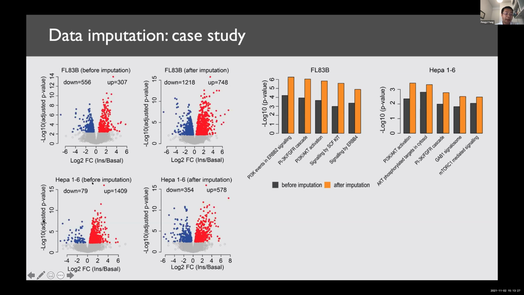And for the second cell line, we observe a very imbalanced result before imputation. So we have only about 80 downregulated phosphosites, but more than 1,400 upregulated phosphosites. And after imputation, we do see the results are much more balanced. So now the question is whether this has any impact on the downstream analysis, even though we have more phosphosites regulated in the imputed data compared to the unimputed for the first cell line. And for the second, we have a more balanced result.